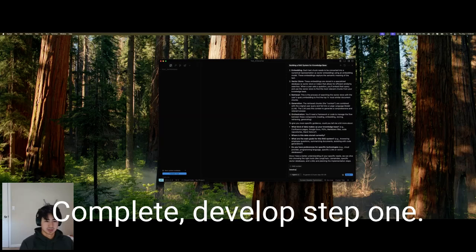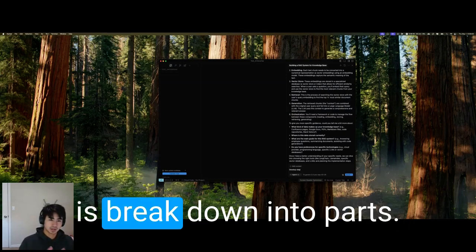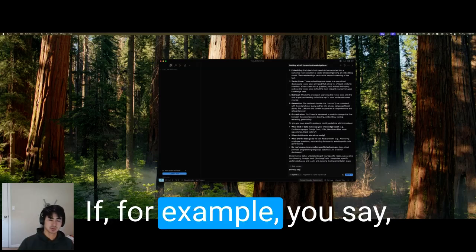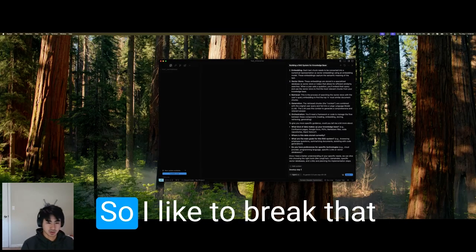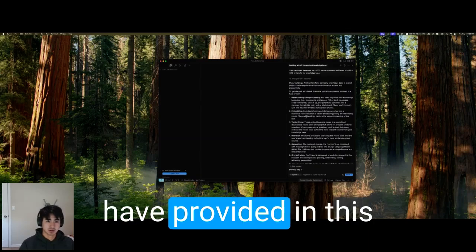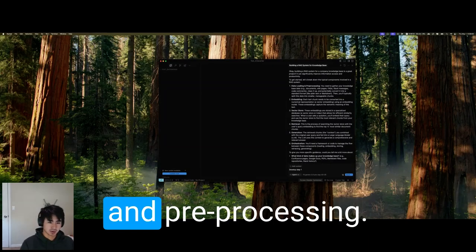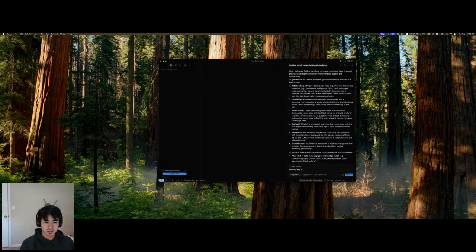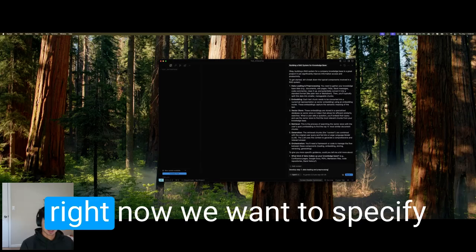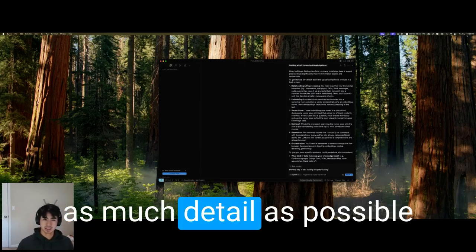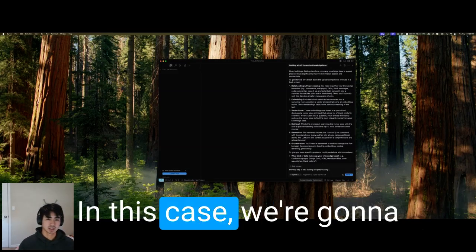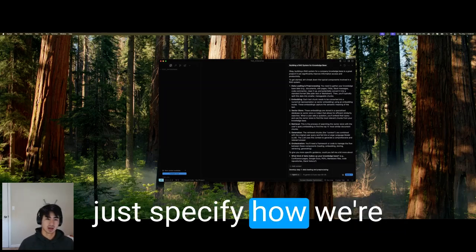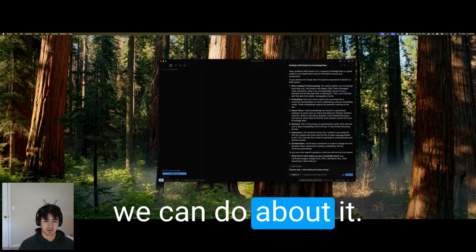develop step 1. Typically what I like to do is break down into parts. If, for example, you said build me the entire RAG system, this is where a lot of issues come into play. So I like to break that down to the steps they have provided. In this case, it's data loading and pre-processing. Right now, we want to specify as much detail as possible. If you have a tech stack, you can specify your tech stack. In this case, we're going to just specify how we're pulling in data and what we can do about it.